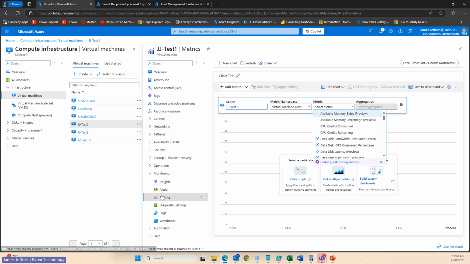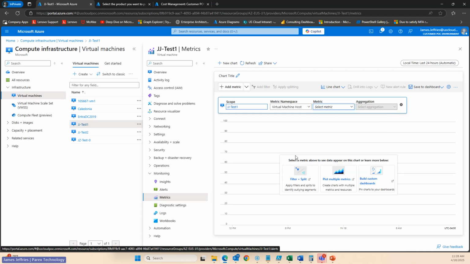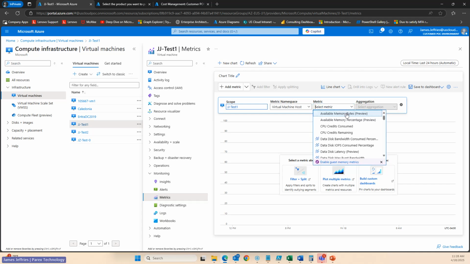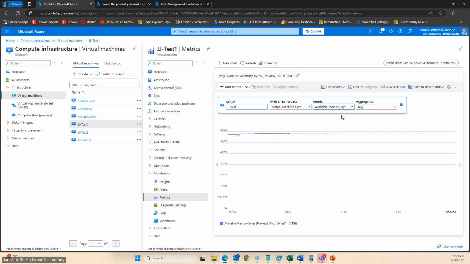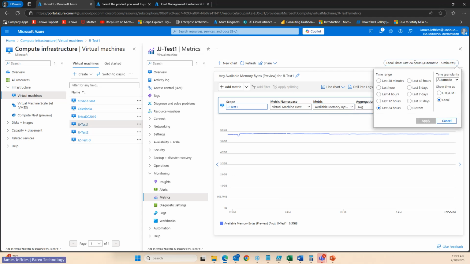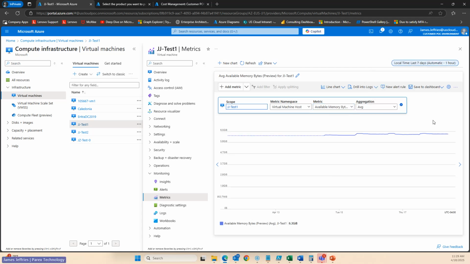use the metrics blade under monitoring for your virtual machine, or under your different resources, so your SQL databases, your app service plans, any kind of PaaS resource has its own specific set of metrics. Specifically on a VM, we can look at it, we can change the time frame, so we can go back last week. This is the available memory it's had.